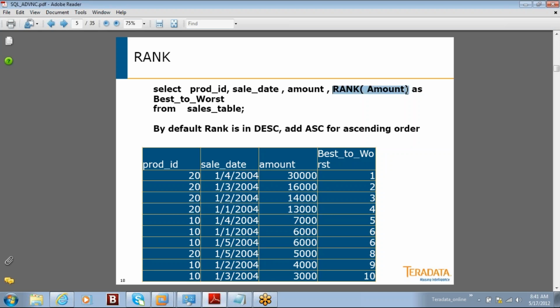The rank on amount gives the rank on the amount column values, and by default it is from high value to low value, that is descending order. By default, this rank function arranges the data based on the amount in descending order, and then it will start ranking. The highest amount would be 1, the second highest will be second, and so on.